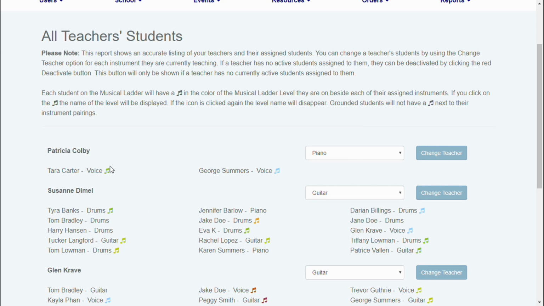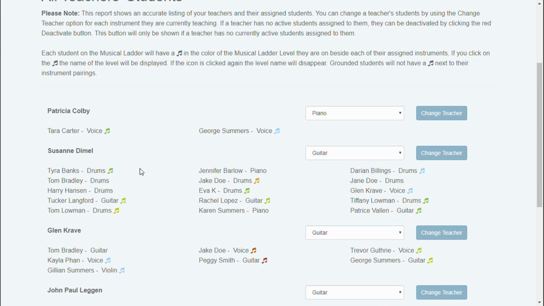So as we can see here, Patricia Colby only has 2 students, Tara Carter and George Summers, who are both taking voice. For Suzanne, we've got quite a few, all with all the different instruments. And next to each student who is participating in the musical ladder, simply meaning they are not grounded students, they will have a color-coded music note next to them. The color does correspond with the level that they currently are sitting on the musical ladder.